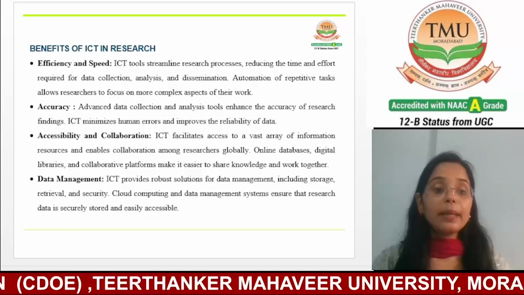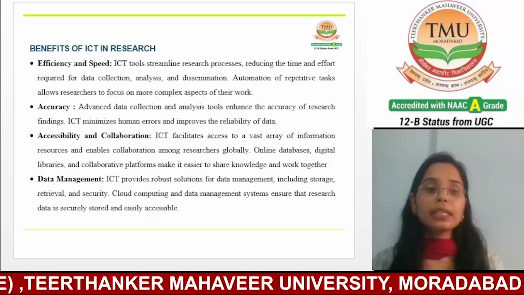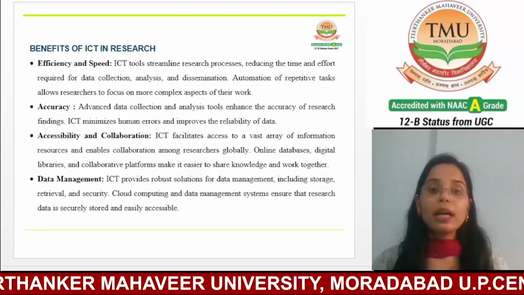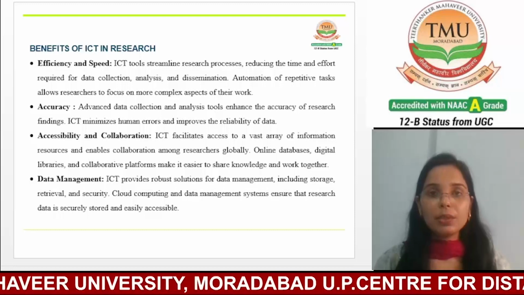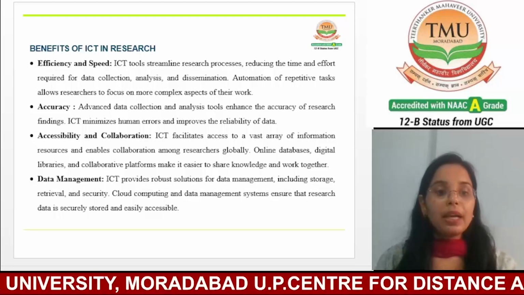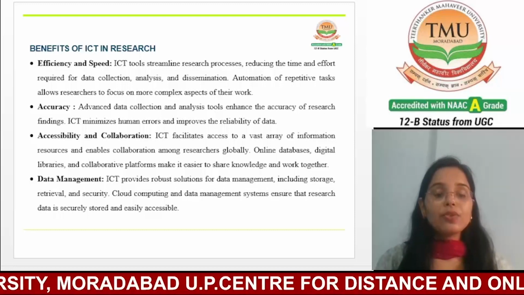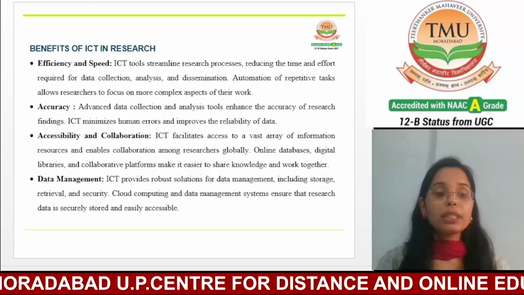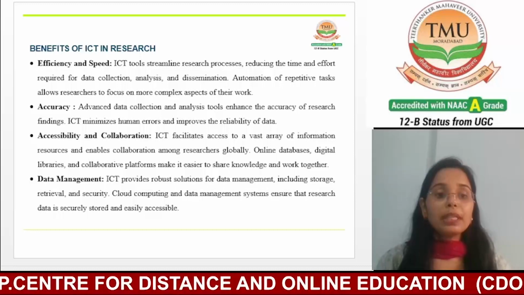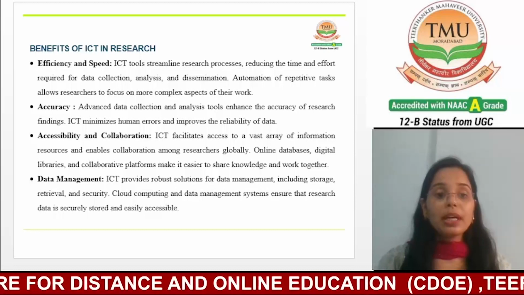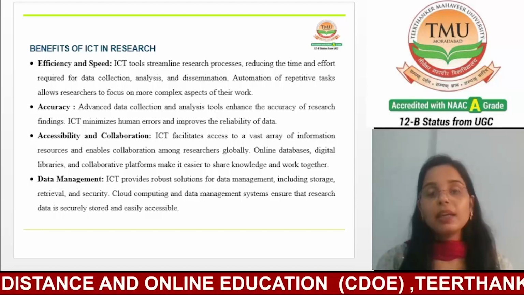With automated processes and advanced software, researchers can collect, analyze, and present data much faster than ever before. This saves time and enables researchers to focus on higher level thinking and insights. For example, data analysis software can quickly process larger data sets, freeing up researchers to interpret results and make conclusions.